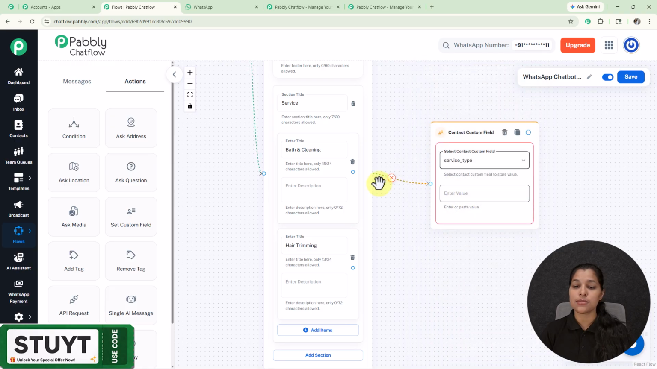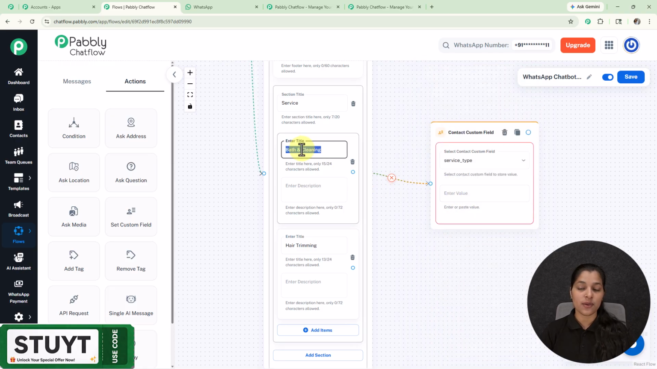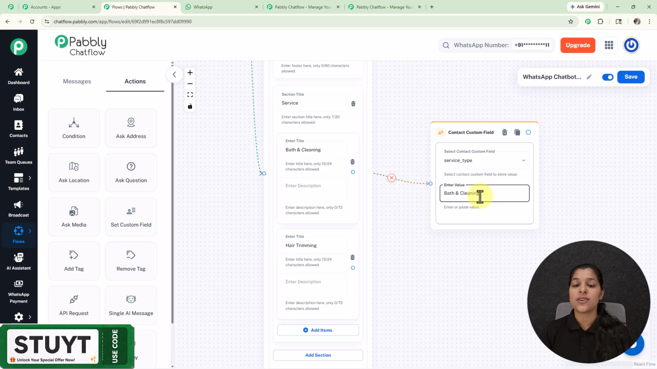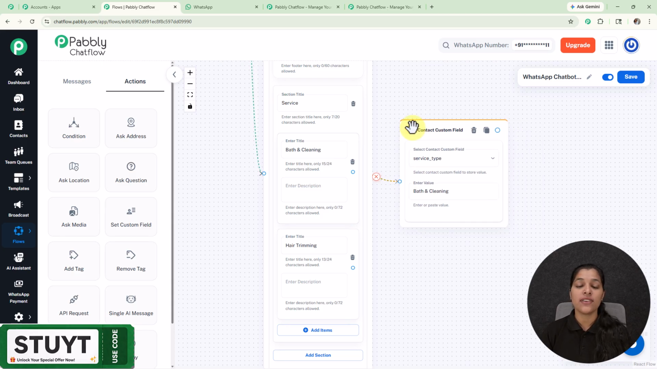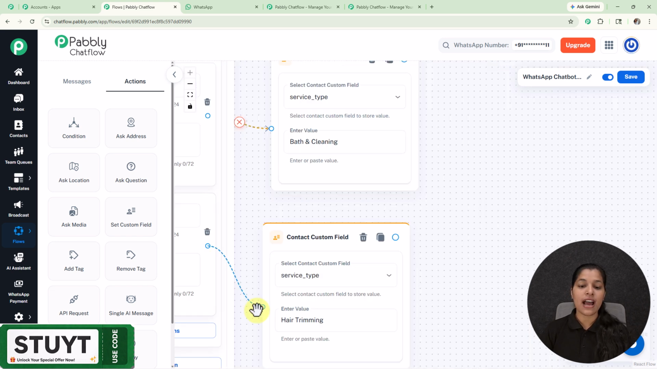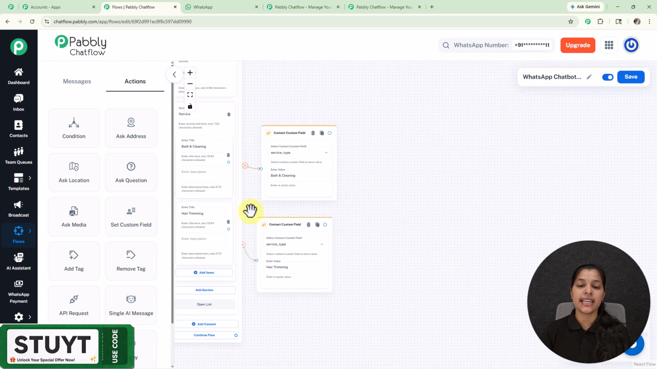And now here it is asking me to enter the value. So here you have to enter the value for which you are creating this contact custom field. And as you know, I am creating this contact custom field for this first list item, that is bath and cleaning. So here I have entered the same value. Now likewise I am going to provide a contact custom field to the second list item too. So here I have created a contact custom field for the second list item too.